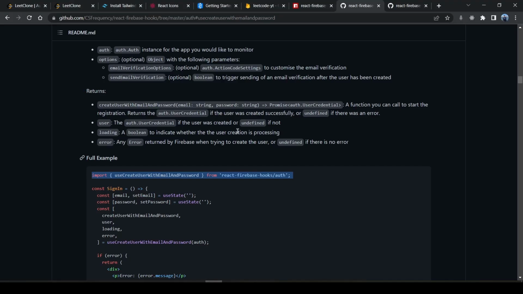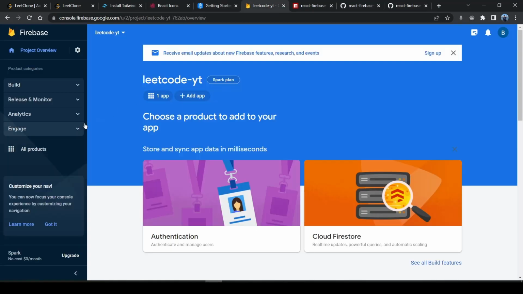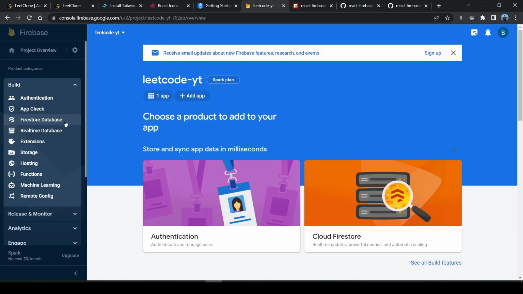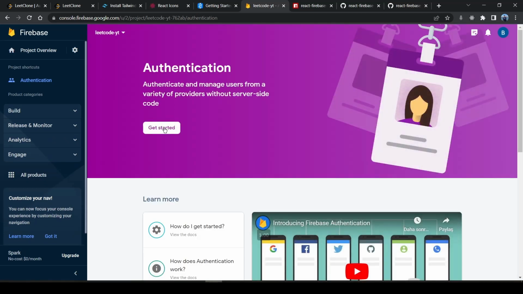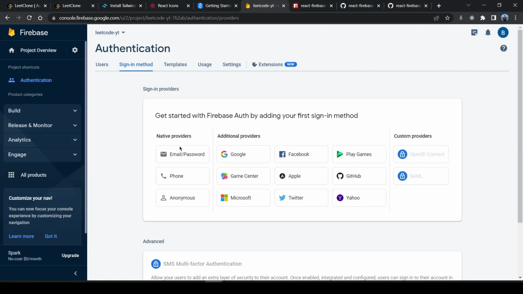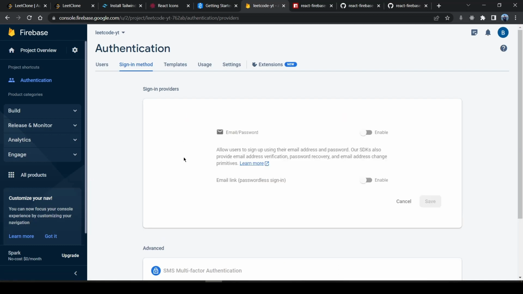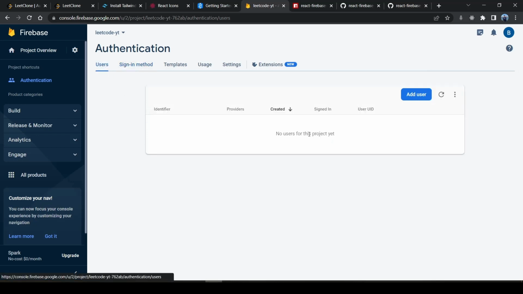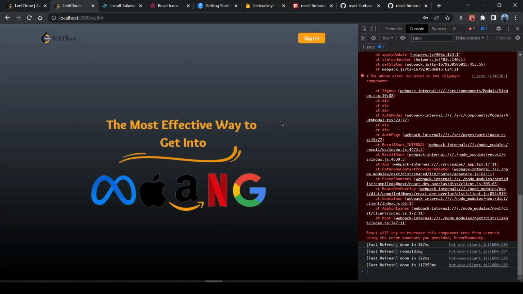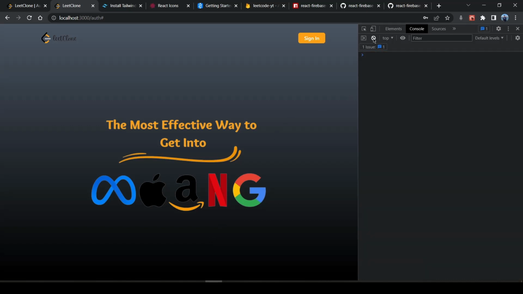We'll go to our Firebase console to initialize, so to say, authentication. So we'll come to this authentication service. We need to get started with this, and we're going to be using native providers, which is email and password. We're going to enable this and save this one. It'll initialize this sign in method. And so far we do not have any users. So let's come to our application and let's close all these.